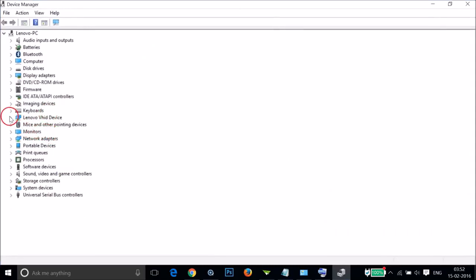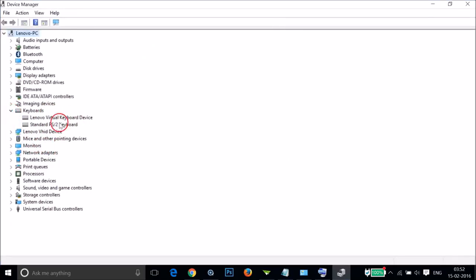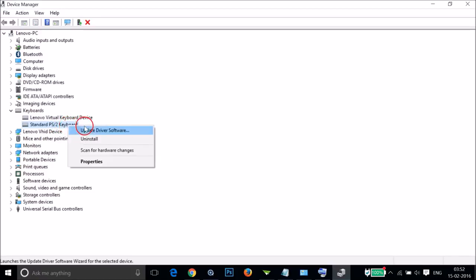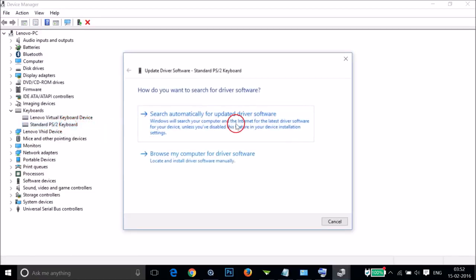And guys, here you need to expand this Keyboards. Okay, and just select it. This is Standard PS/2 Keyboard, and then click on Update Driver Software, and then click on this Browse my computer for driver software.